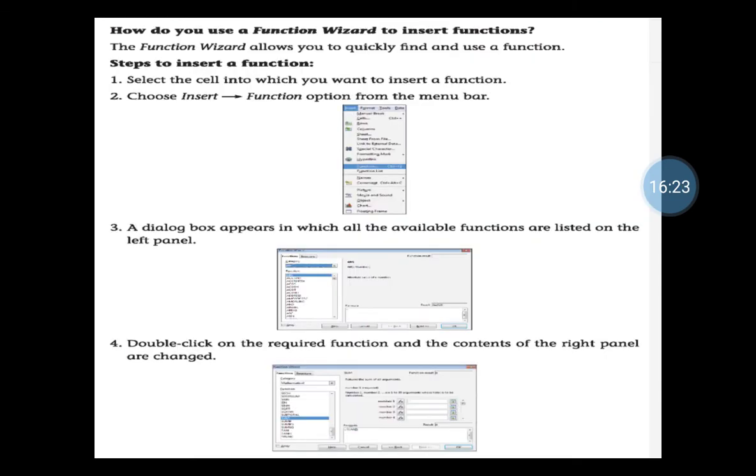So next is how do you use a function wizard to insert functions. So here, how to use the functions. These functions are there already in OpenOffice Calc, but how you can use these functions. The function wizard allows you to quickly find and use functions. So step by step we will see how to use the functions.